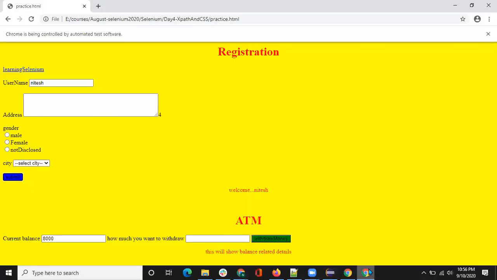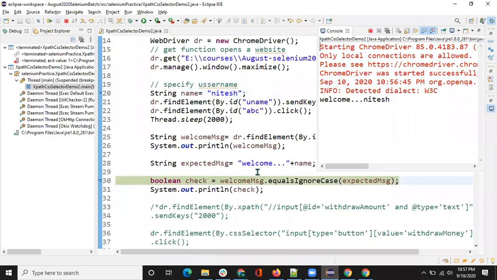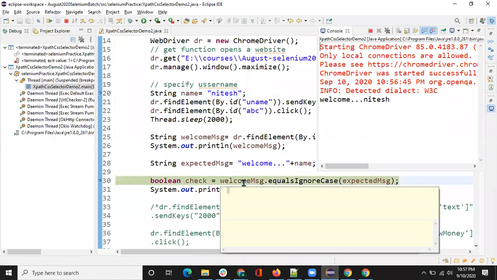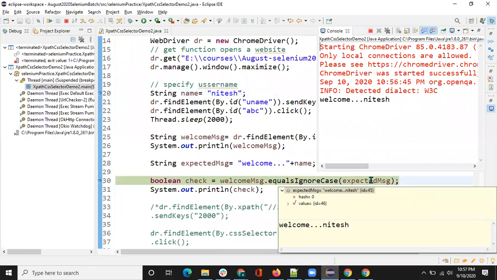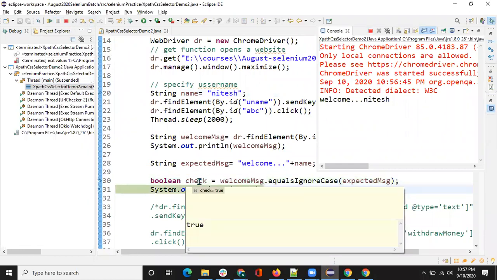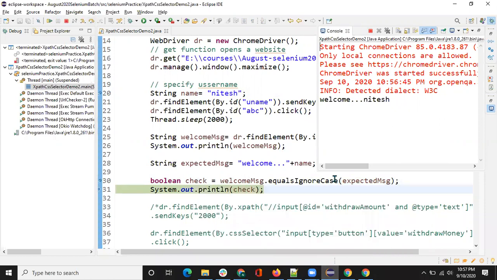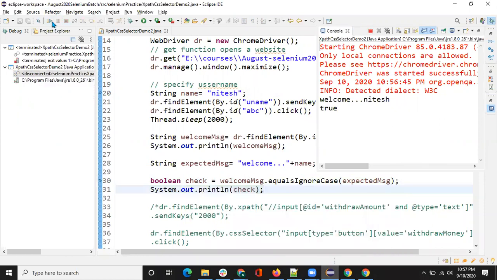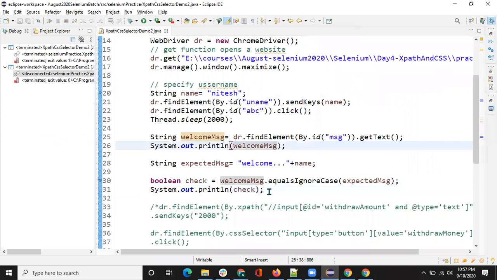So if you observe here, Nitesh has put, welcome Nitesh has put, okay, fine. I'm going here and this time if I check, welcome message is welcome dot dot dot Nitesh. That was the exact message coming from the page. Expected message is this, okay. Going to the next line, this time it is true because both the things are matching. Okay, so this is the way you can check whether it is printing true, or you can write it here, why print true, right?